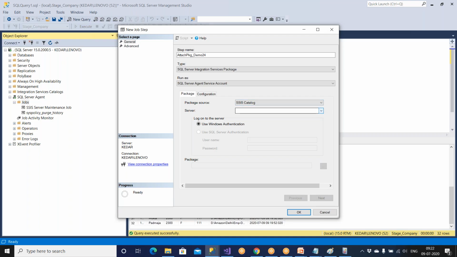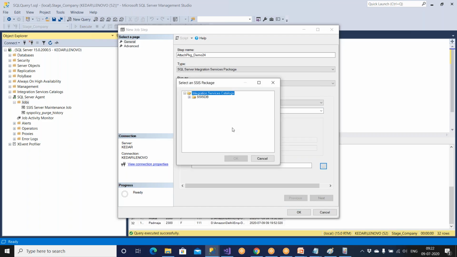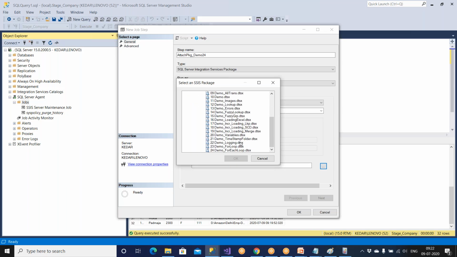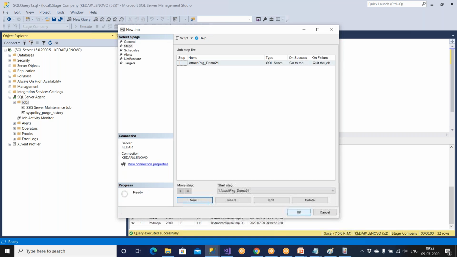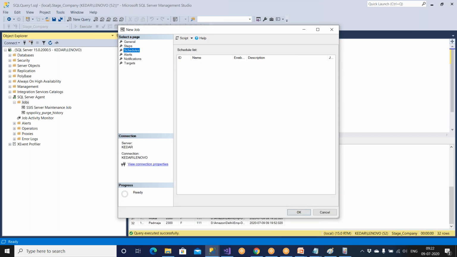Now you give the server name. The server name is the data warehousing server name. Clear? So I must give dot here. Wait. So give dot. In that, where are your packages available? SSISDB, Amazon. Go here. My package is the 24th package. I would like to give only this package. Click on OK. Package I have attached. Then the schedule.